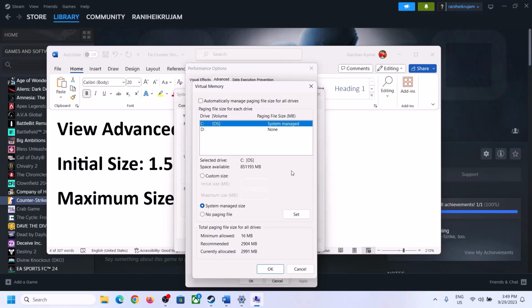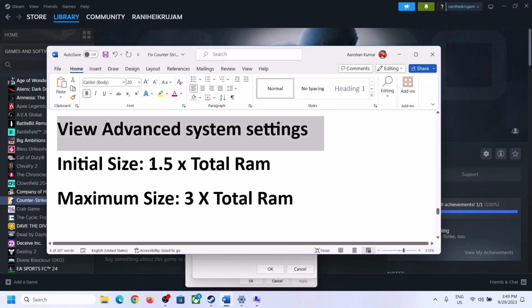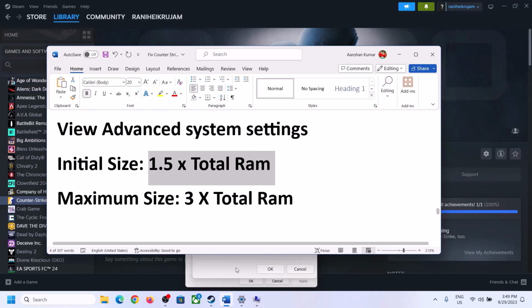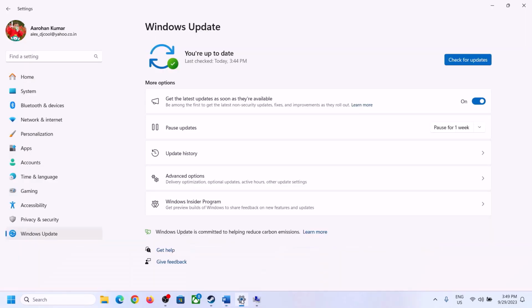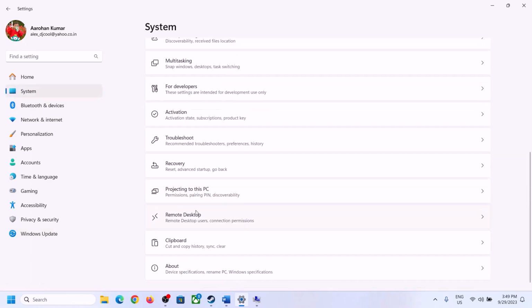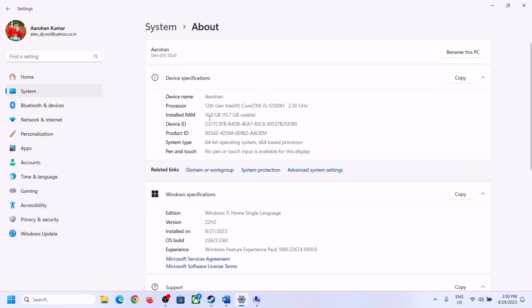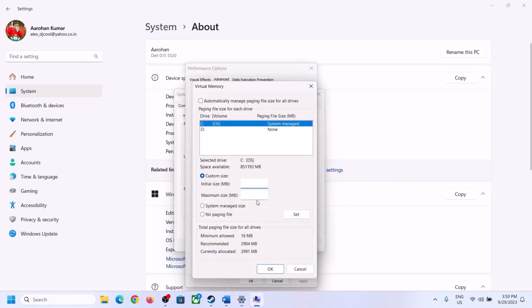So select the drive, and then once you select the right drive, now put a check on custom size, and for initial size it's 1.5 into total RAM. So you can check the total RAM in Windows settings. You can go to system and then go to about, and total RAM in my case is 16 gigabyte. So you can calculate accordingly. In my case it's 16 GB, so I will calculate as per 16 GB. First of all we have to convert 16 GB into megabyte.